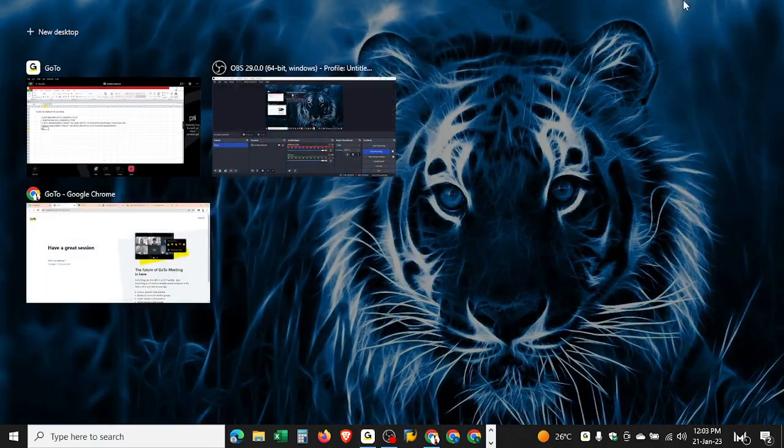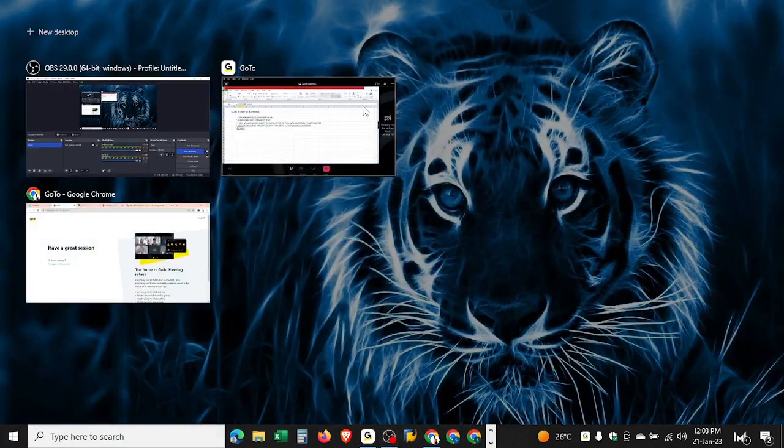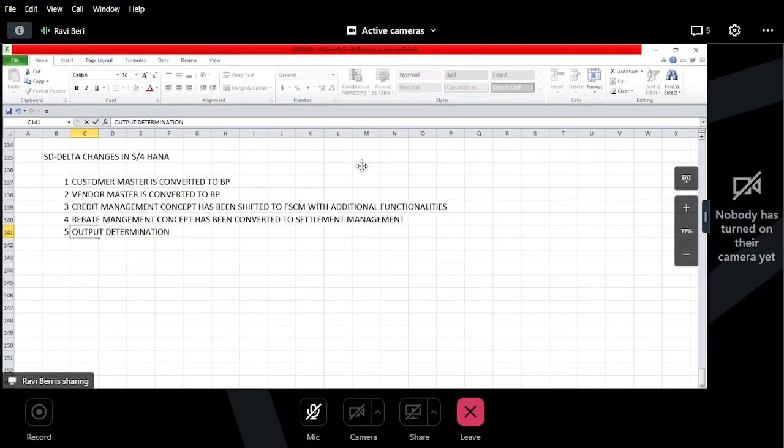Output determination has been converted to BRF. BRF means business rule framework. Output determination has been converted to BRF. BRF stands for business rule framework.